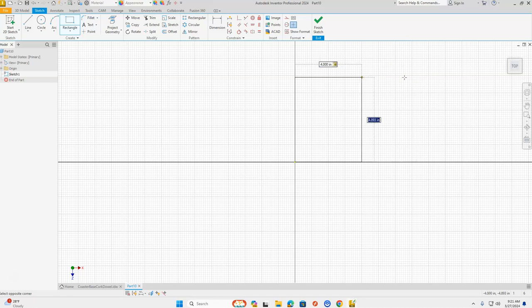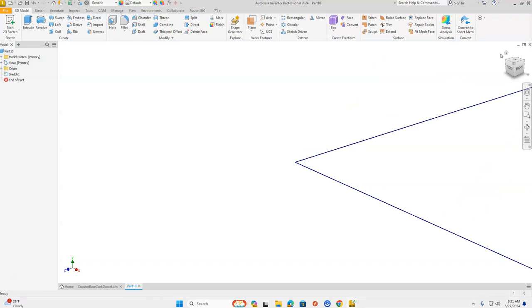Press the tab key on the keyboard. My vertical dimension was also 4. Type those in and press enter on the keyboard. Green check mark to finish sketch. Click home in our world view cube right here.